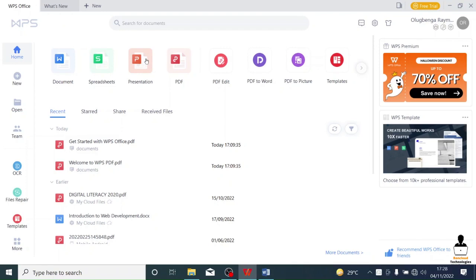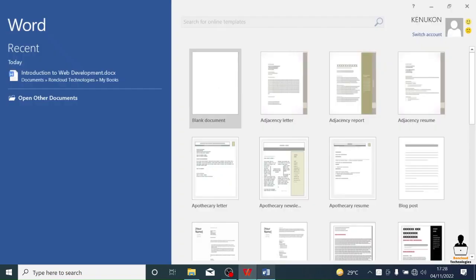Now, for the course of this training, we'll be dealing with Microsoft Word. They have not much difference. The similarities are much, and the differences are few. So most of the things I'll be doing on Microsoft Word can also be done on WPS. So anyone you pick will give you the same or similar results.